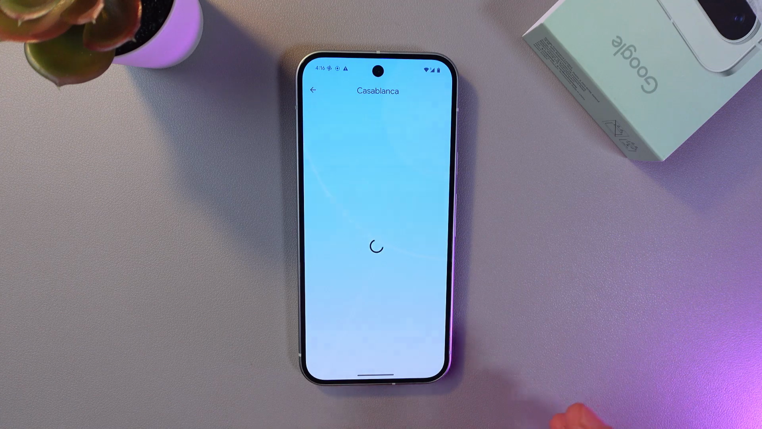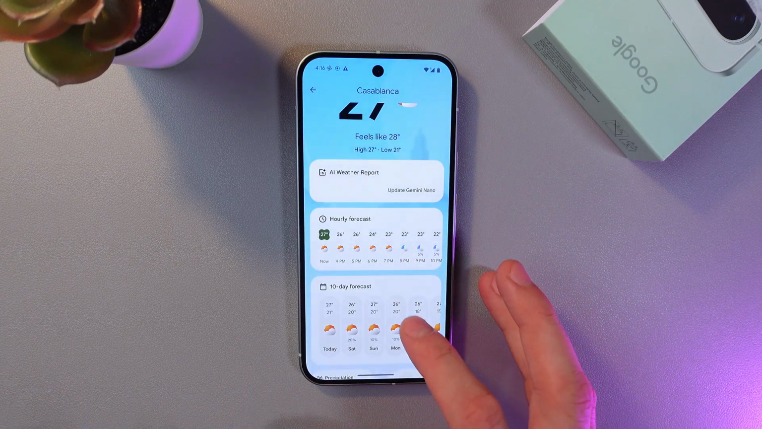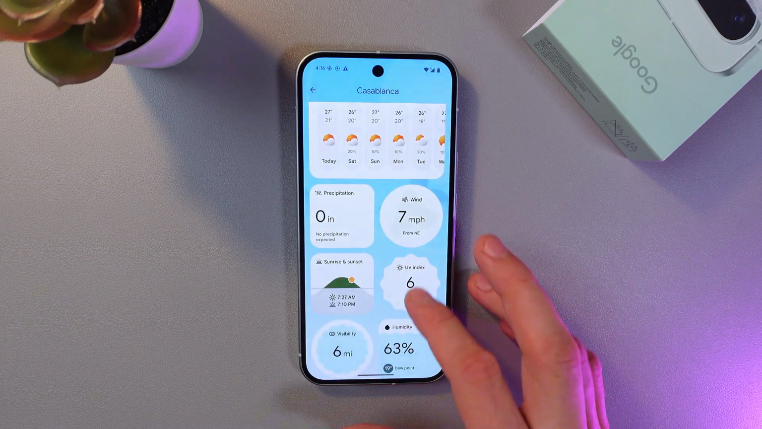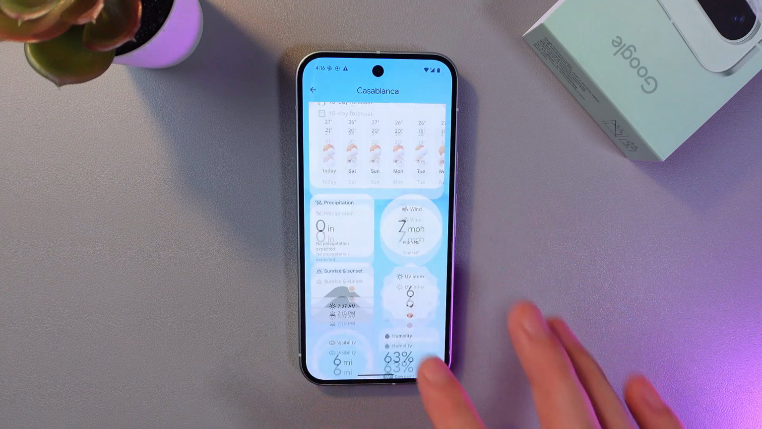So tap, and now we've got the full information about this region. So once again, forecast, hourly forecast, wind, UV index, humidity, visibility, everything you need.